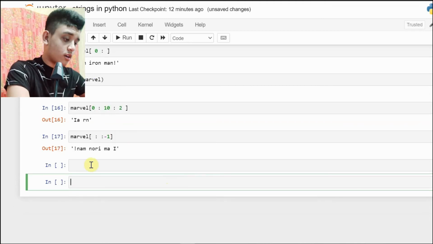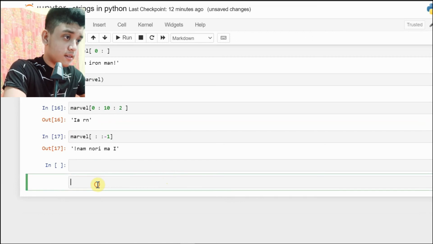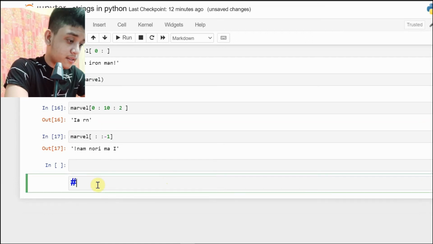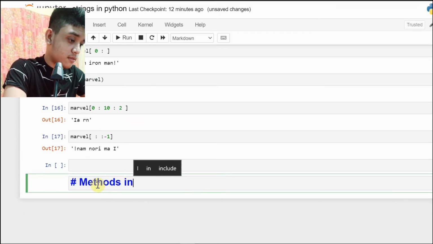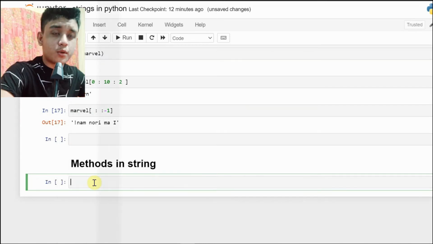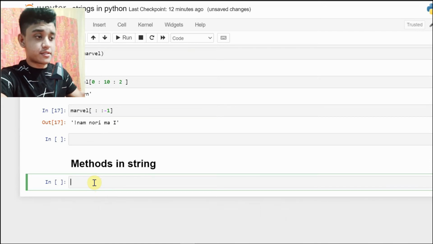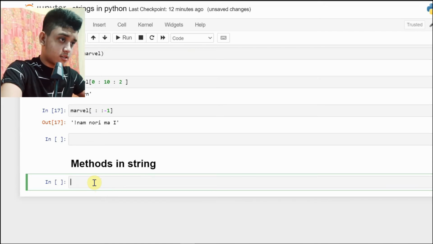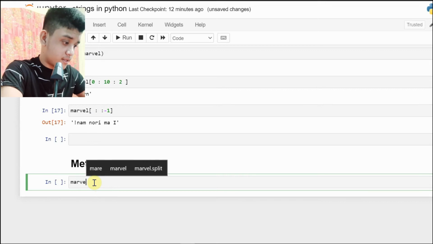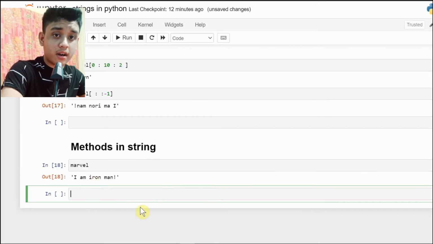And now we're going to talk about some string methods applied to strings. I already told you about two methods, split and join. You can convert a string to a list and a list to a string. And now I'm gonna talk about some very interesting stuff. So let me say I'm Iron Man.